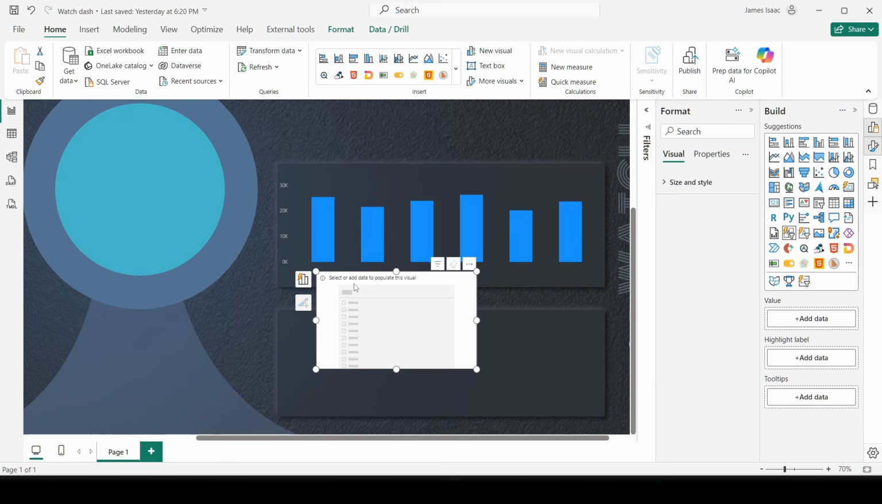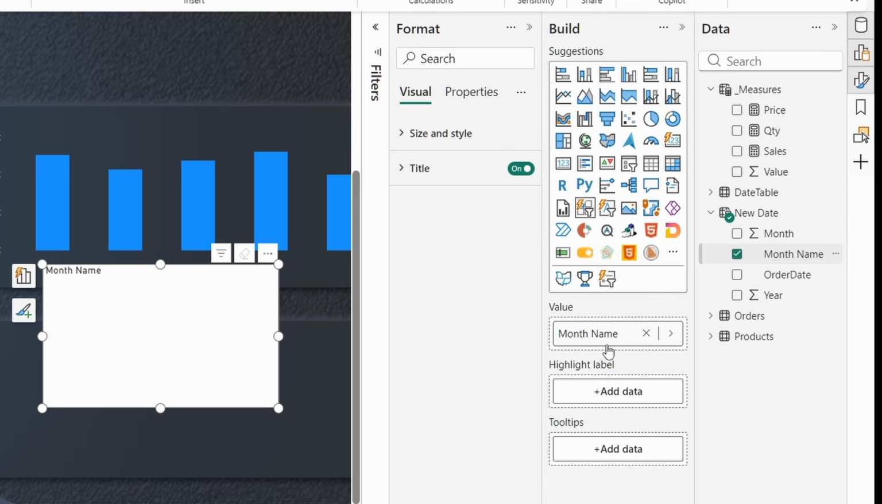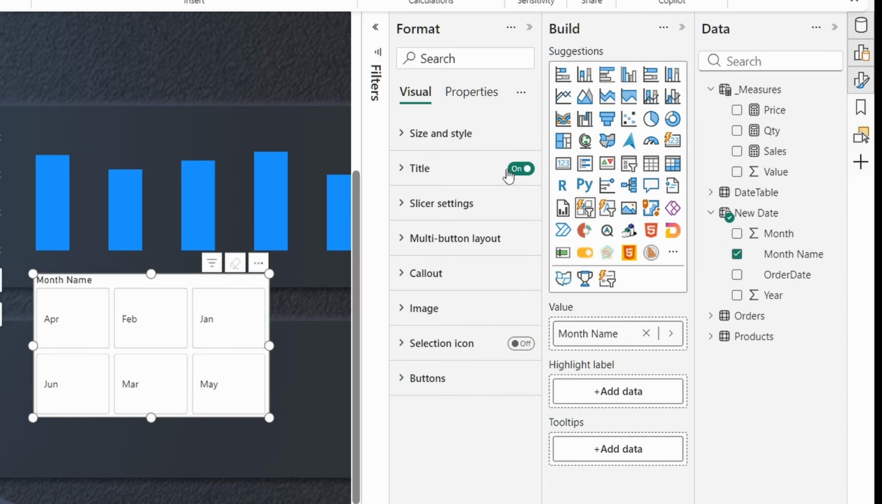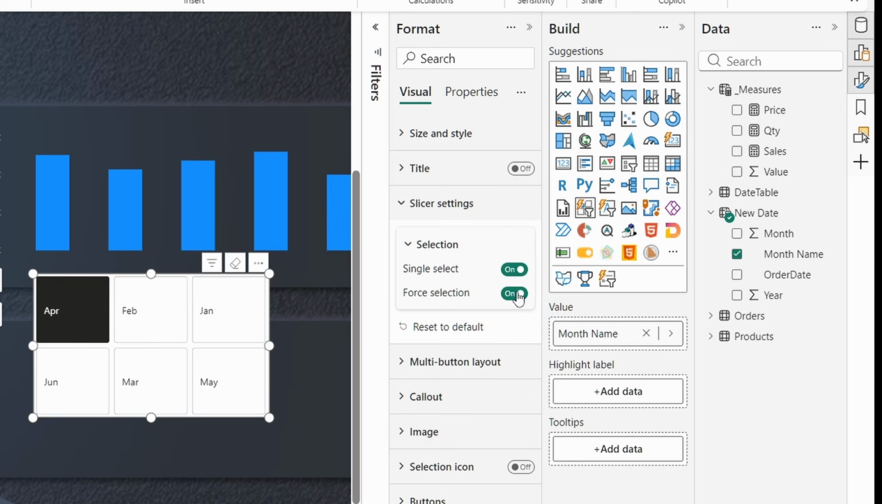For this button slicer, we're going to be using the value. We're going to be including the month name from the disconnected table we created earlier, which is the new dates. We're going to bring this month name under the value, so we have it this way. So we'll quickly format this by turning on the title, and under slicer settings, we're going to force selection. Meaning that one should be turned on. Force selection.